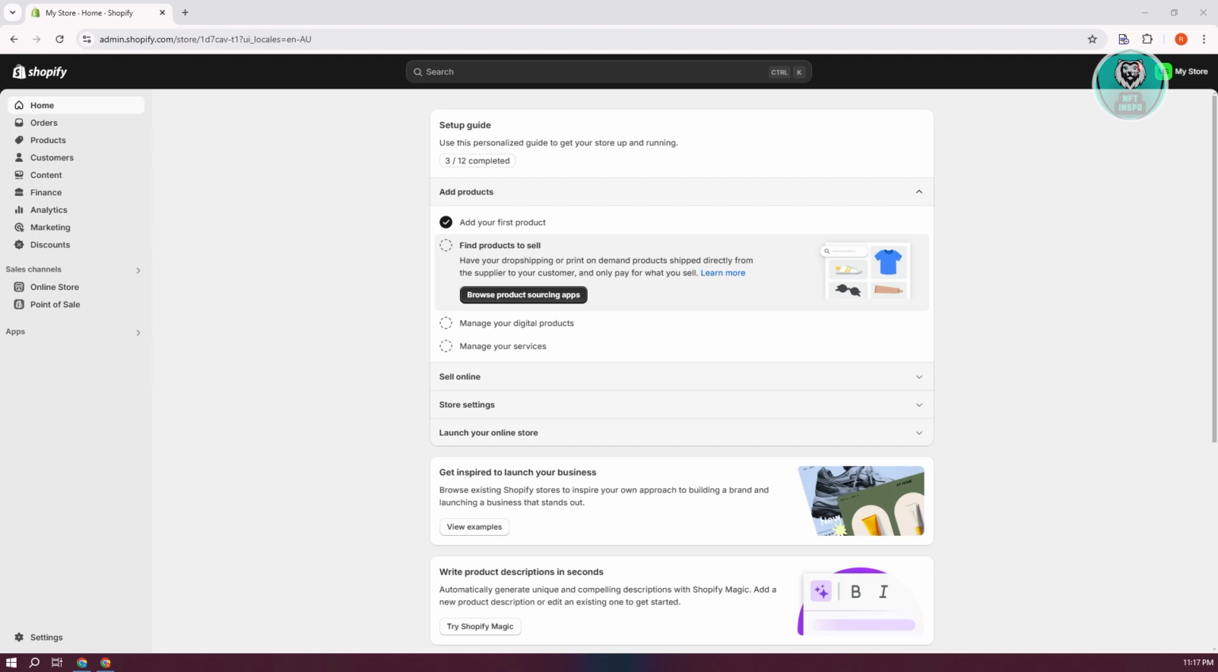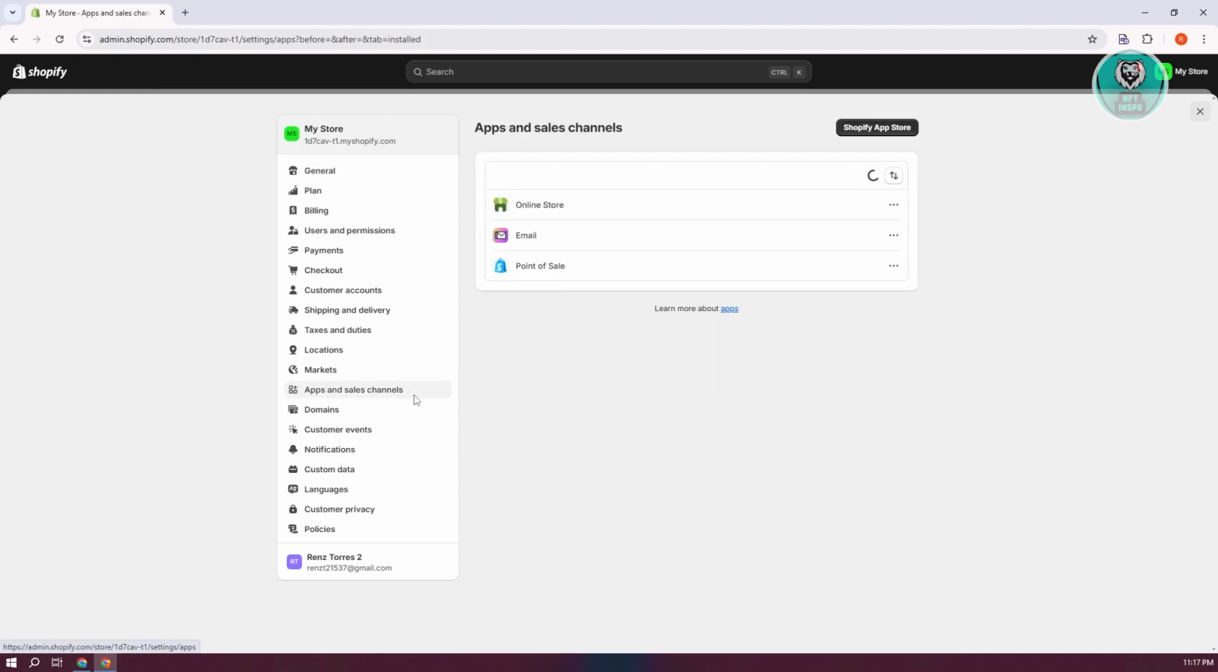Now, what we need to do is we need to go to your settings at the bottom left here. And you want to go to the apps and sales channel option. And in here, you want to go and click on Shopify App Store at the top right.